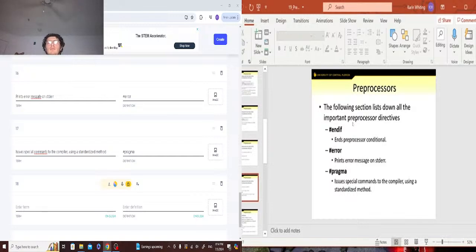We can also use the pound error. We learned in the previous discussion when we were talking about input and output that one of the standards is standard error. So we can use the pound error in order to access information stored from standard error and output it to the screen.